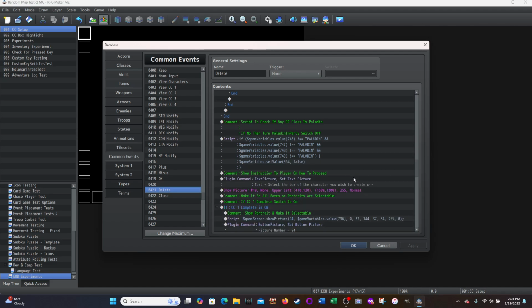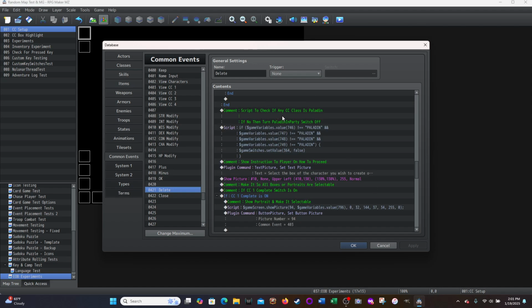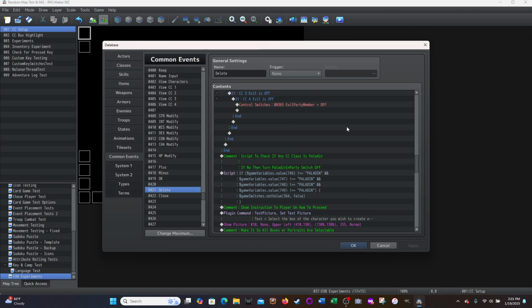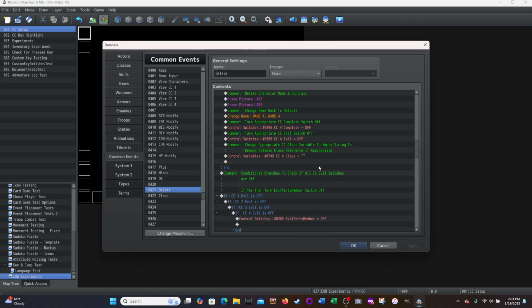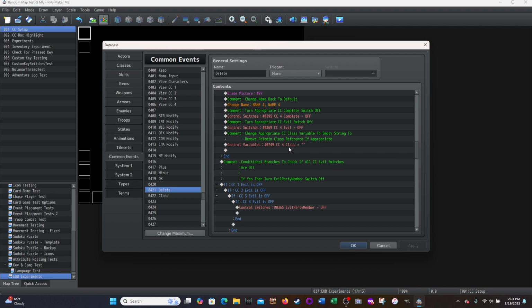Okay? Then down here, script to check if any CC class is Paladin. If no, then turn Paladin and Party switch off. So remember, we were over here, we were getting rid of the Paladin string, right? We were getting rid of, in case the class had Paladin in it, we want to get rid of that.